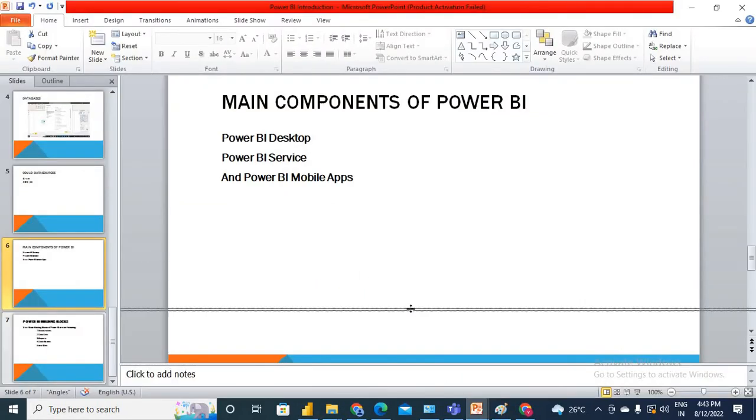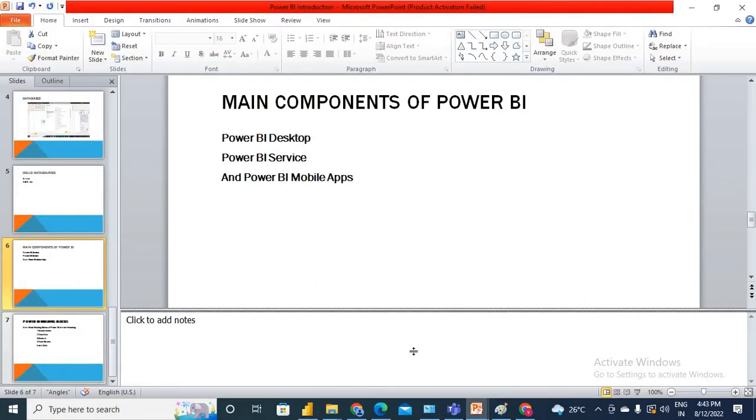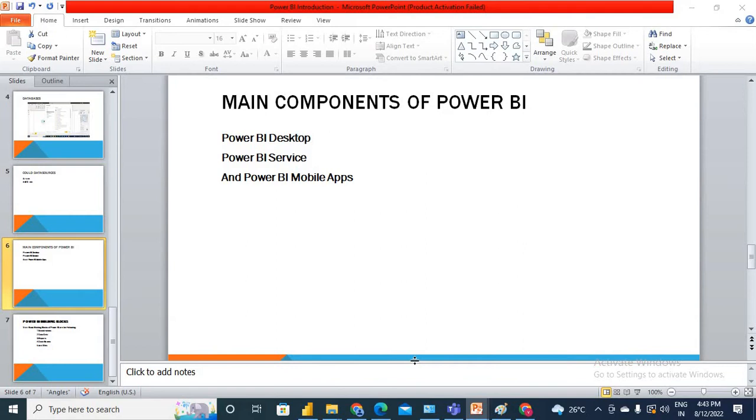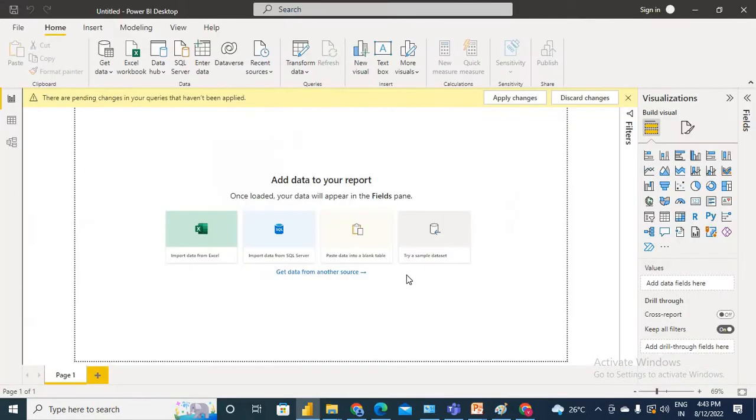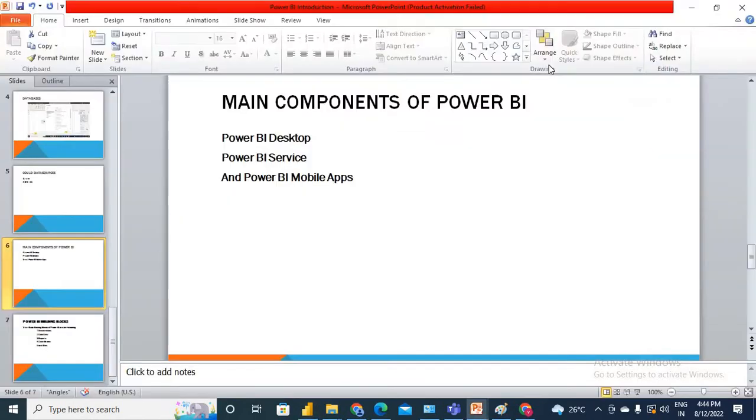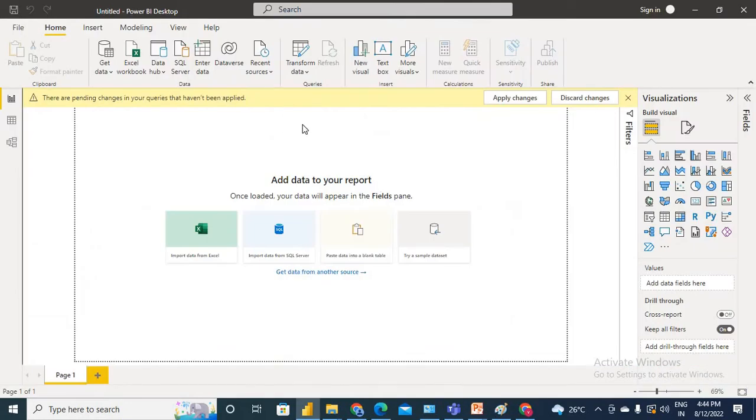Coming to Power BI Service. Once we develop the reports in the Power BI Desktop, we will publish them. This is the publish option. We will publish into the Power BI Service and Power BI mobile apps.